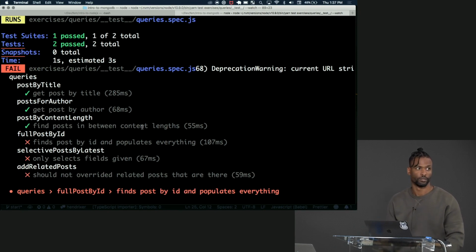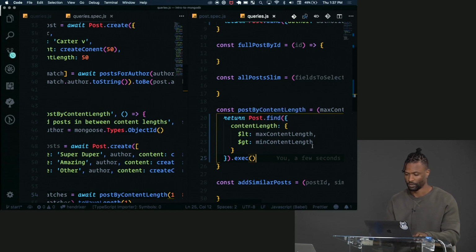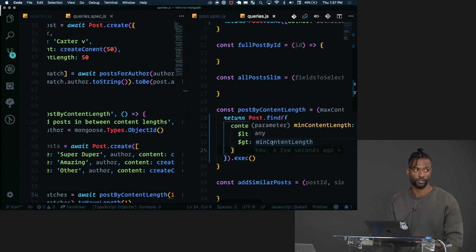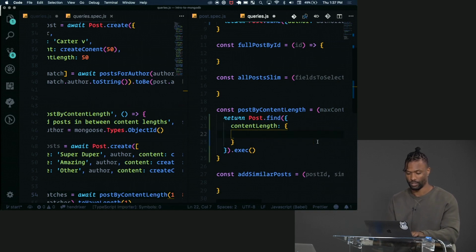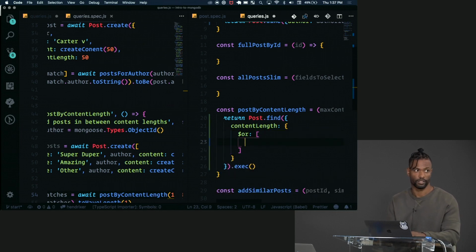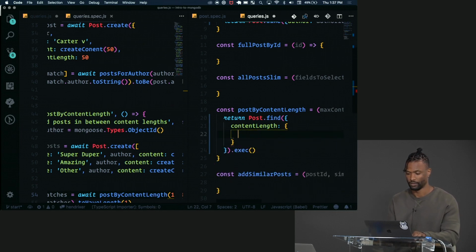Did you see how you did the ORs? If it was OR, what would you do? If this was OR, then the way you would do this is you would say $or, which takes an array. Like that. So you do OR like that.